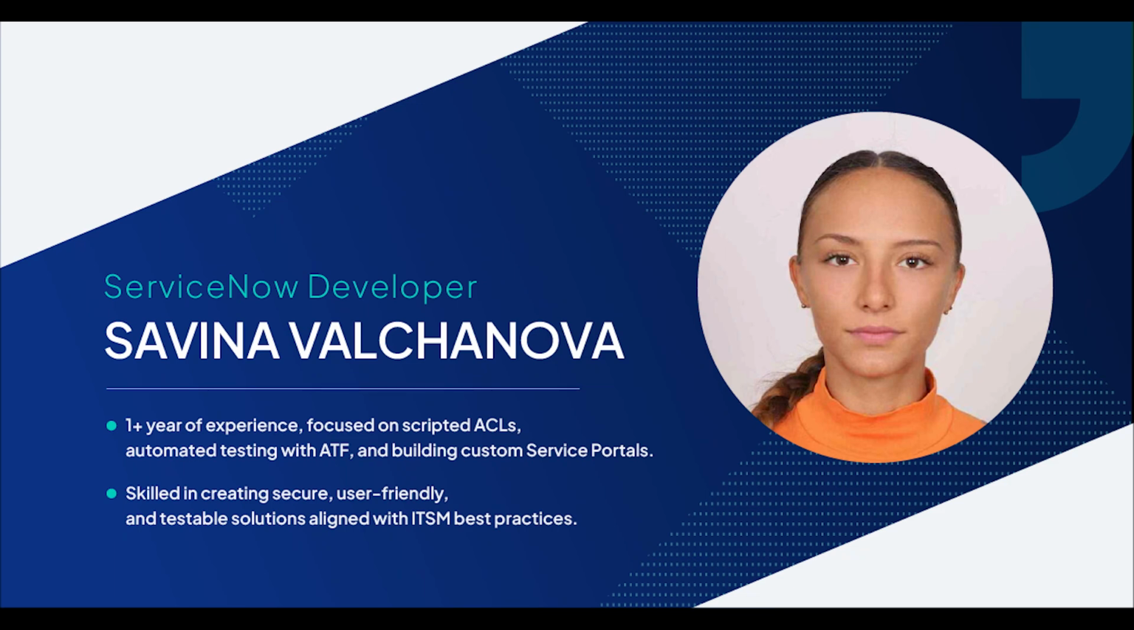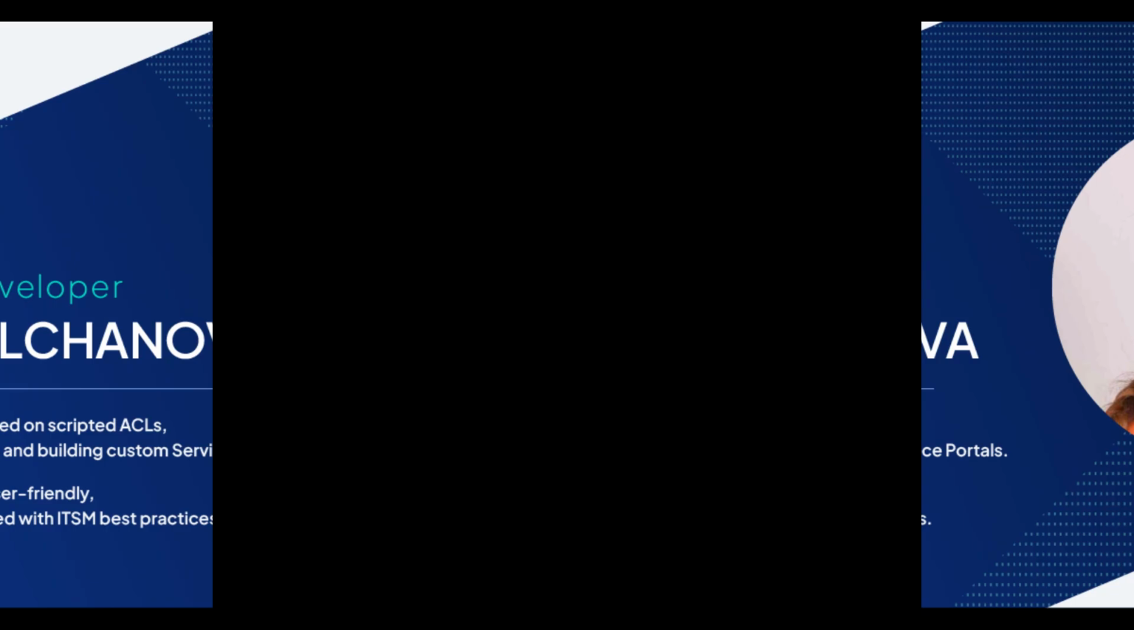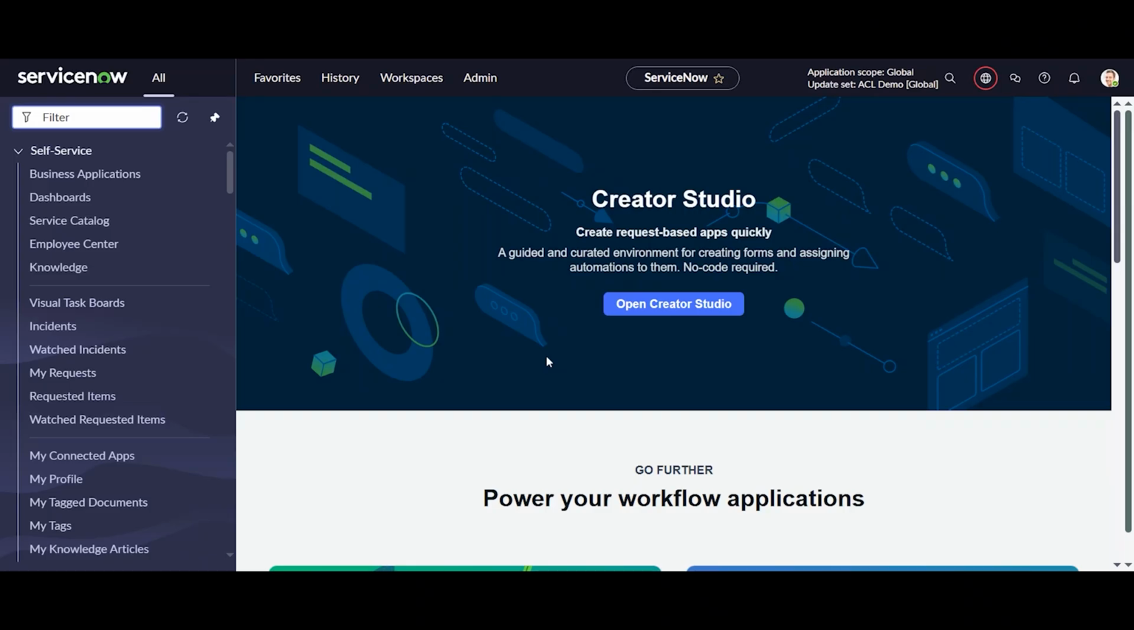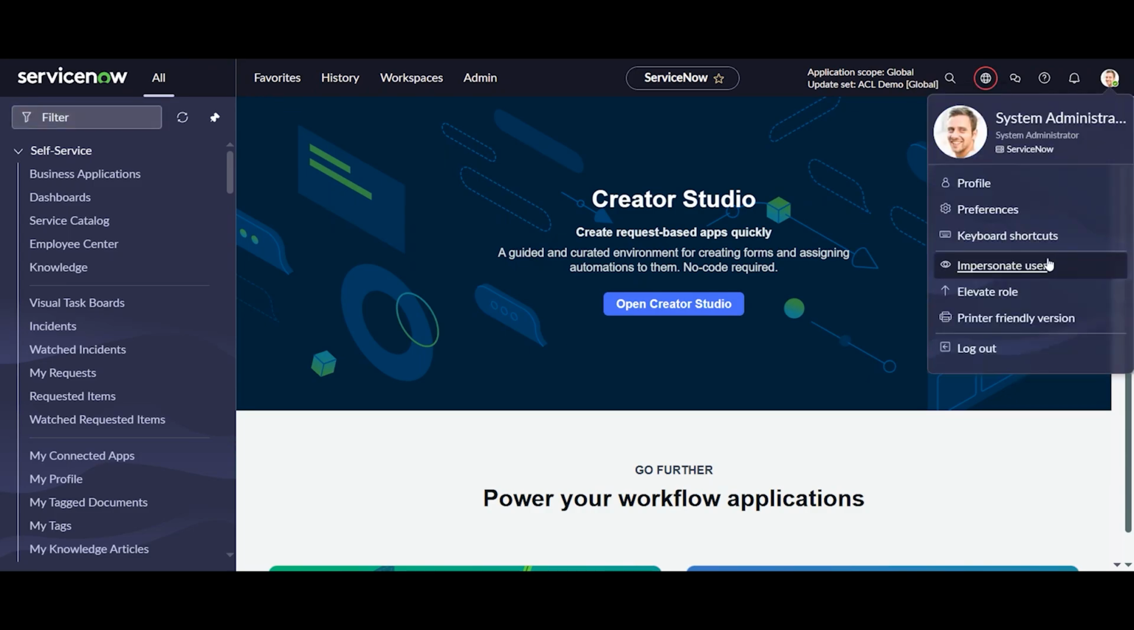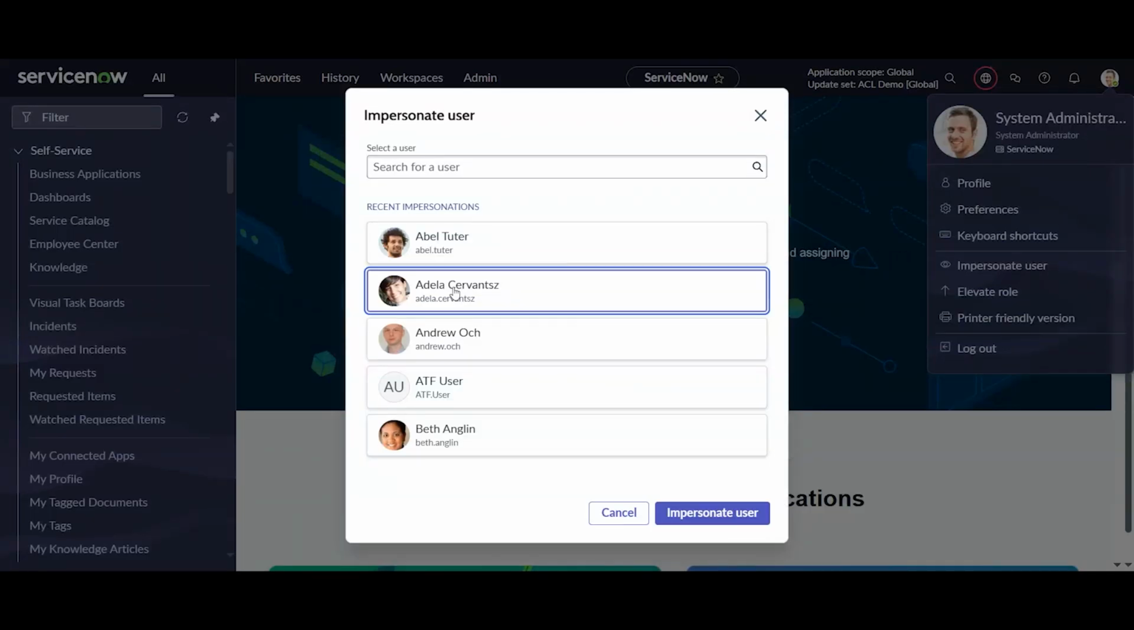In this lesson, I will show you how access control lists work in ServiceNow. For this, we're going to use a custom table for contracts. The goal will be to give read access to the users with the contract repository user role. Before I start, let's check what users see when they don't have this role. For that, we're going to impersonate Adela.